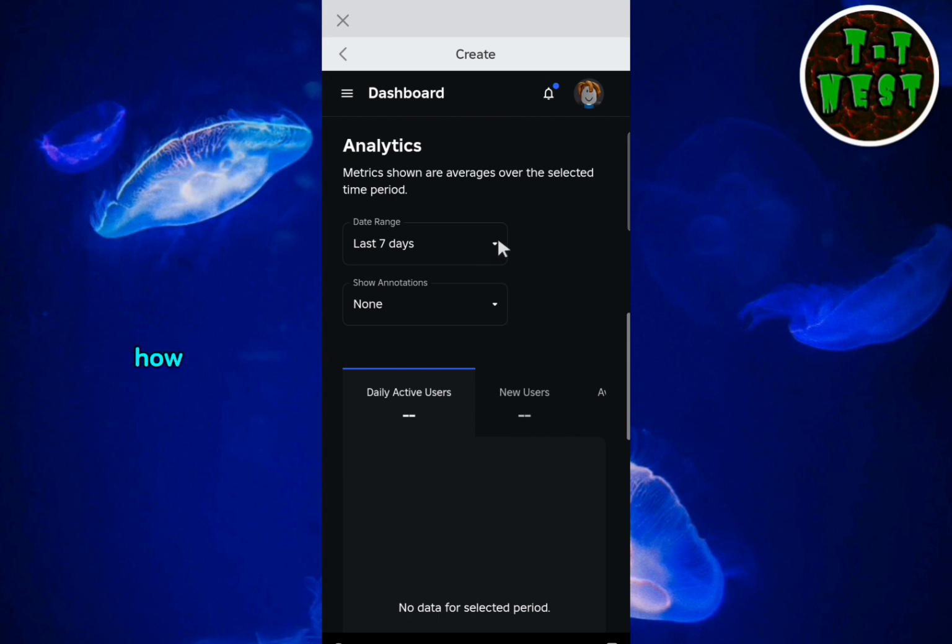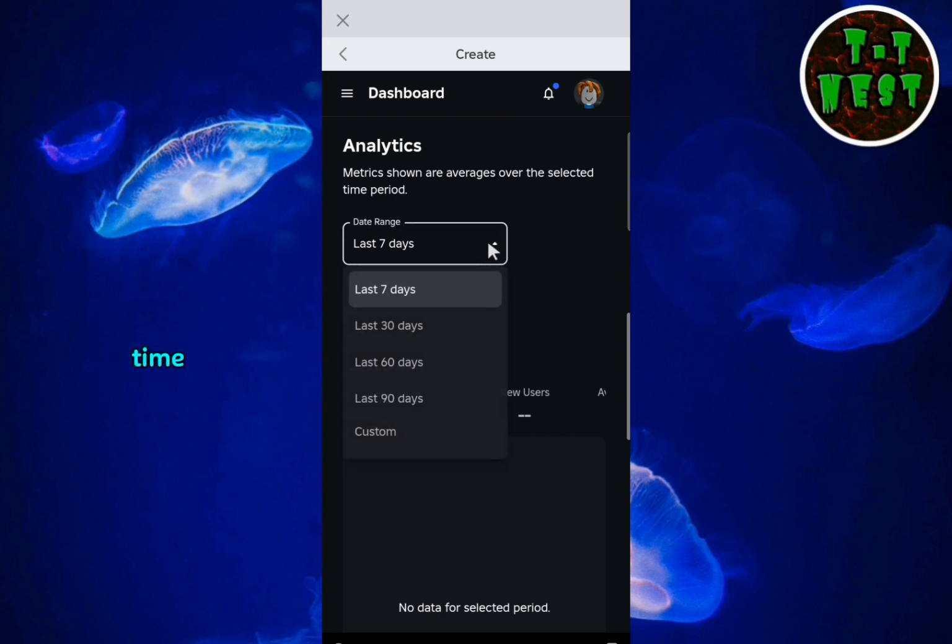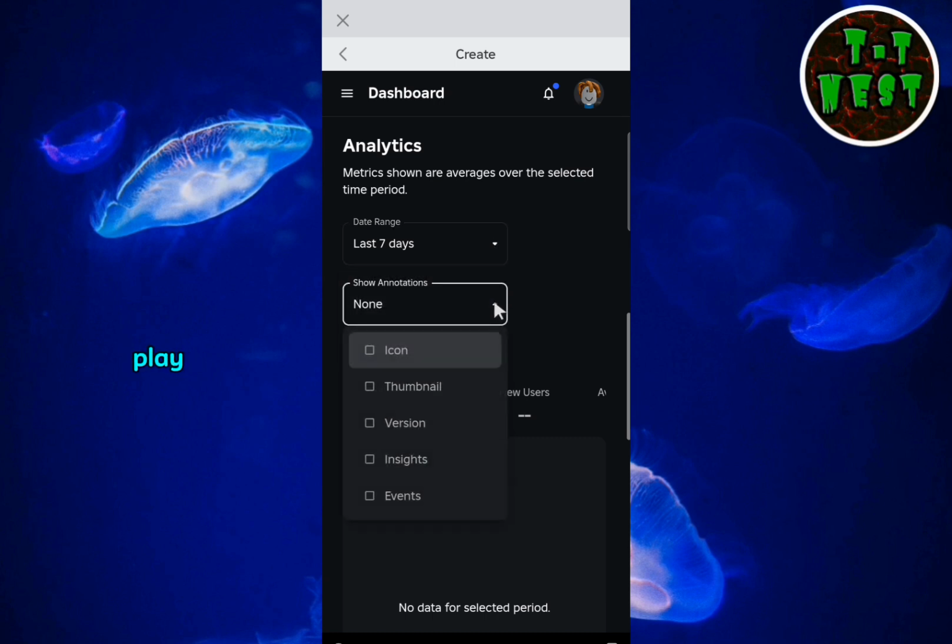Retention. Check how well your game retains players over time. Daily active users, DAU. See how many users play your game each day. New and returning users. Track how many new players join and how many return to play again.